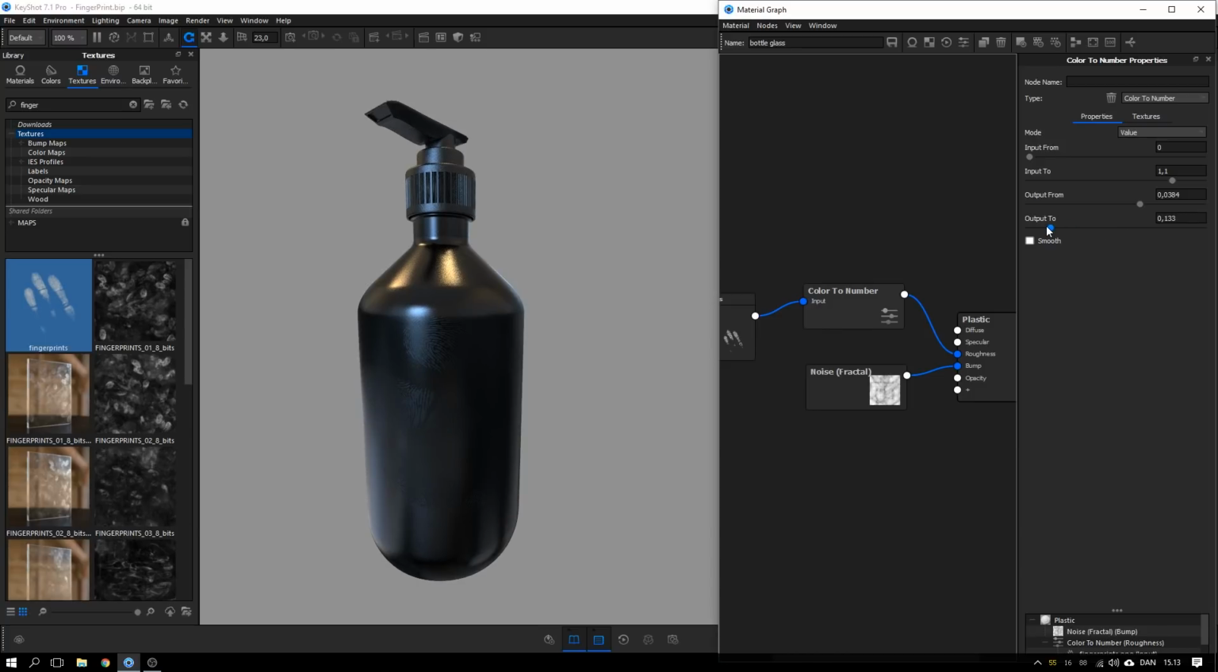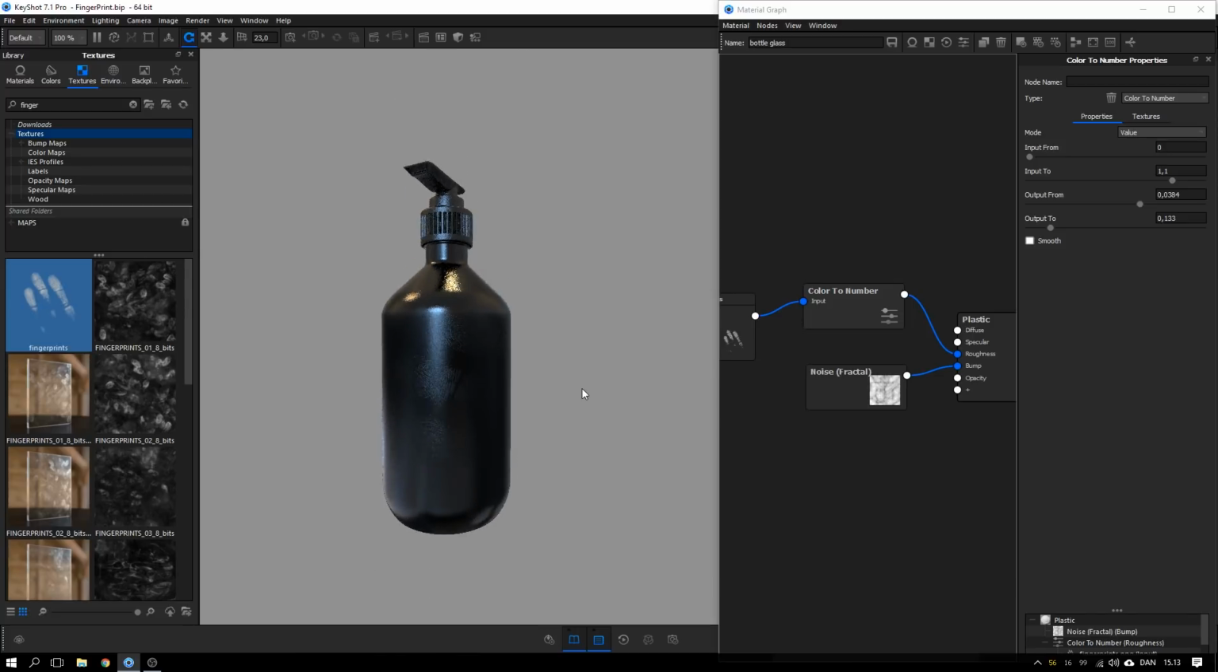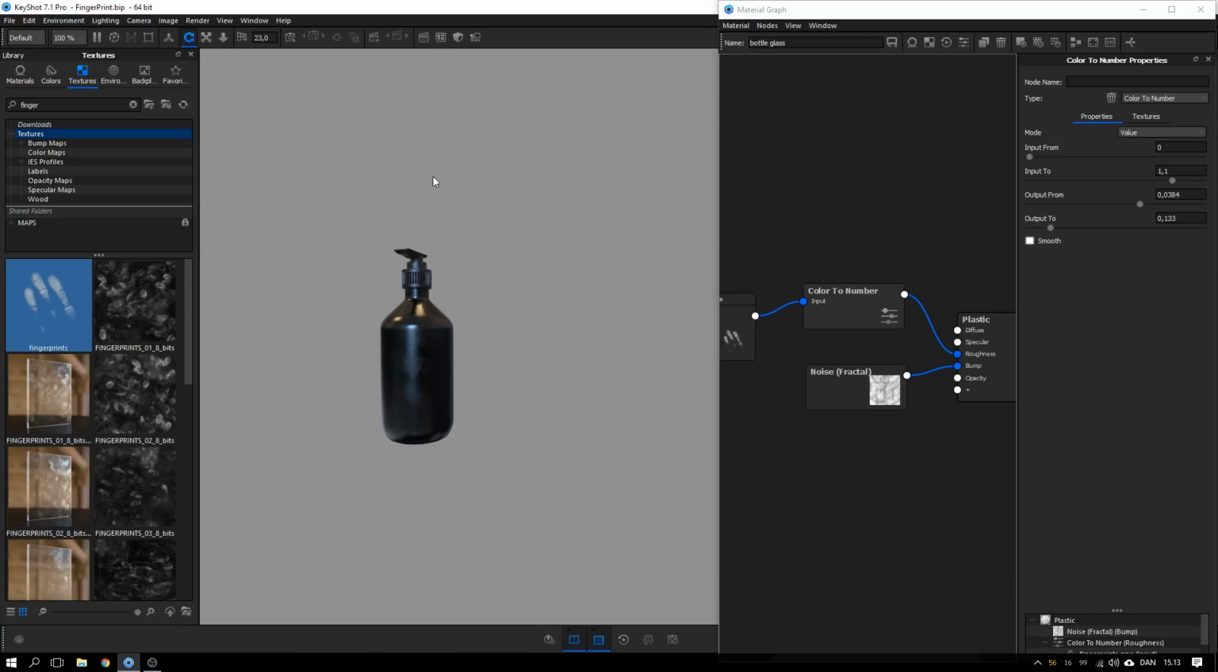So I like to keep effects like this quite subtle. So maybe something like this could be quite cool for a full shot, for example. It's nice to have these details not too visible, but still having them there to add details to the scene.